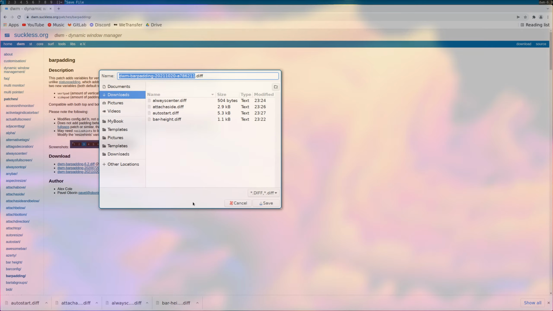We've got bar height. Now I believe we need bar padding. Yes. We want the 2021. Save link as. Yeah, we're going to get all these patches.